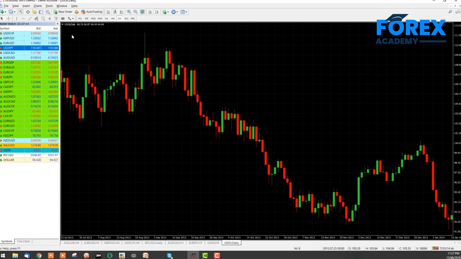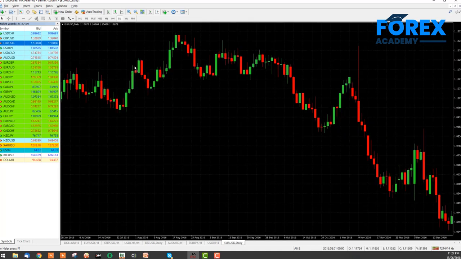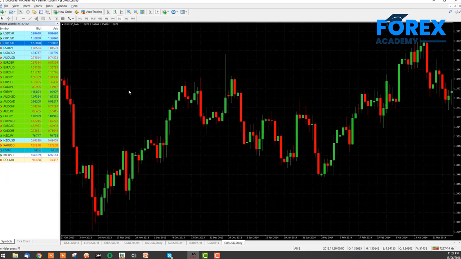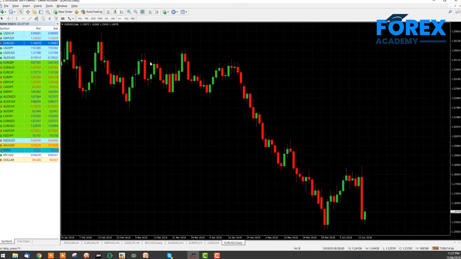This is market watch. Let's suppose I want to trade euro US dollar, or let's say I want to take a look at the chart of euro US dollar. What I will be doing is selecting euro USD, clicking and holding, and dragging it towards your chart, and as soon as you leave it, here you got the chart of euro US dollar.